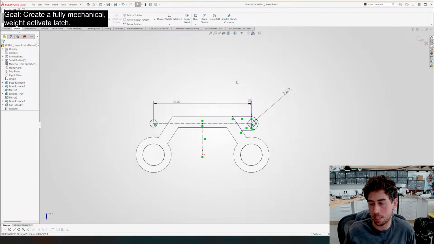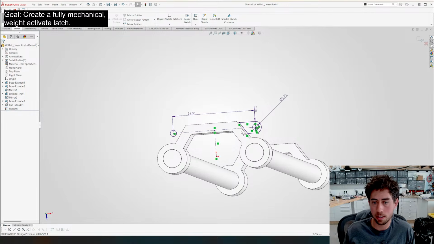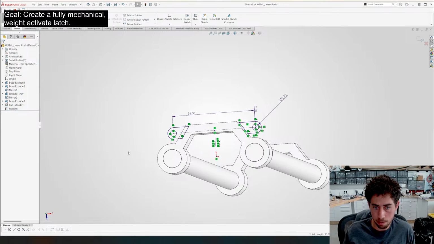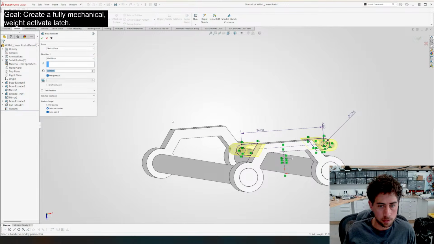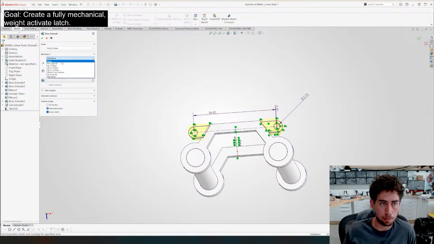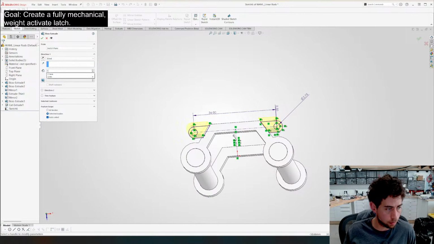Okay, boom, concentric, and let's just mirror that. Boom. Oh, you know what the problem with this is though? Oh, we'll fix it. And we're just gonna make it blind, and we're gonna make it 2.5.